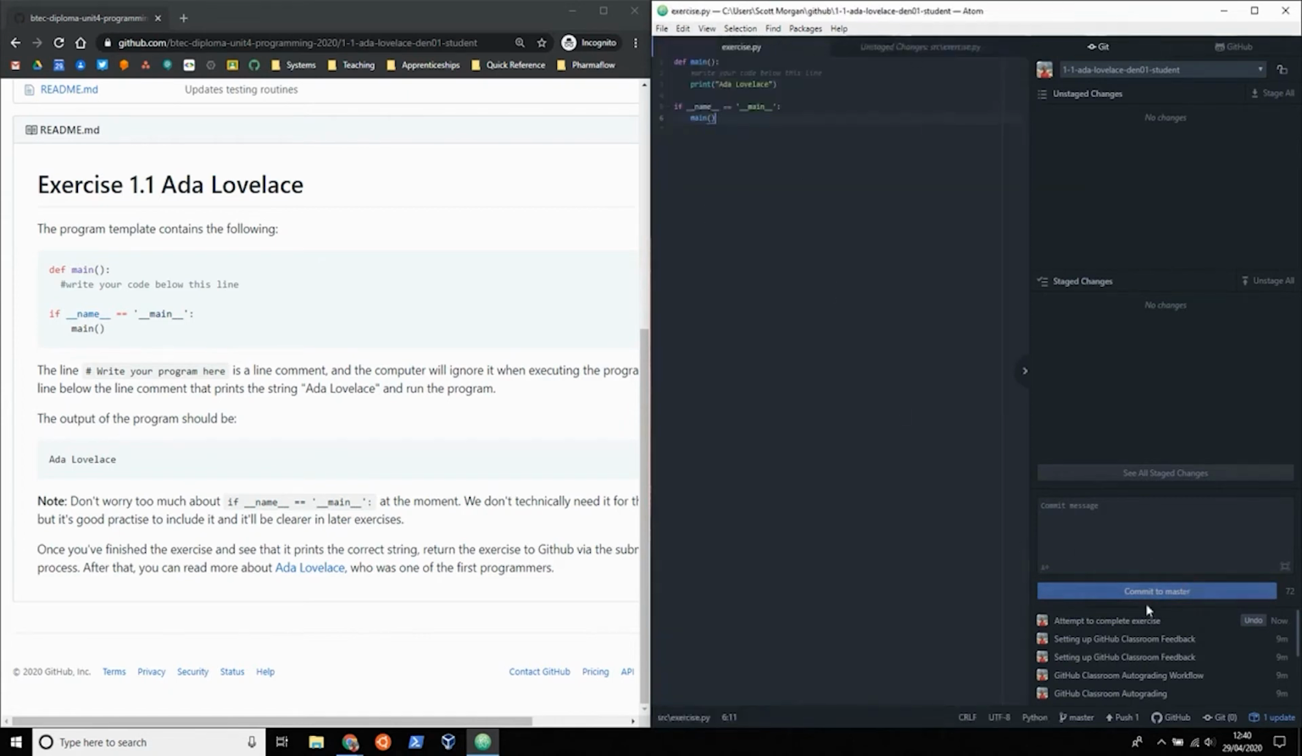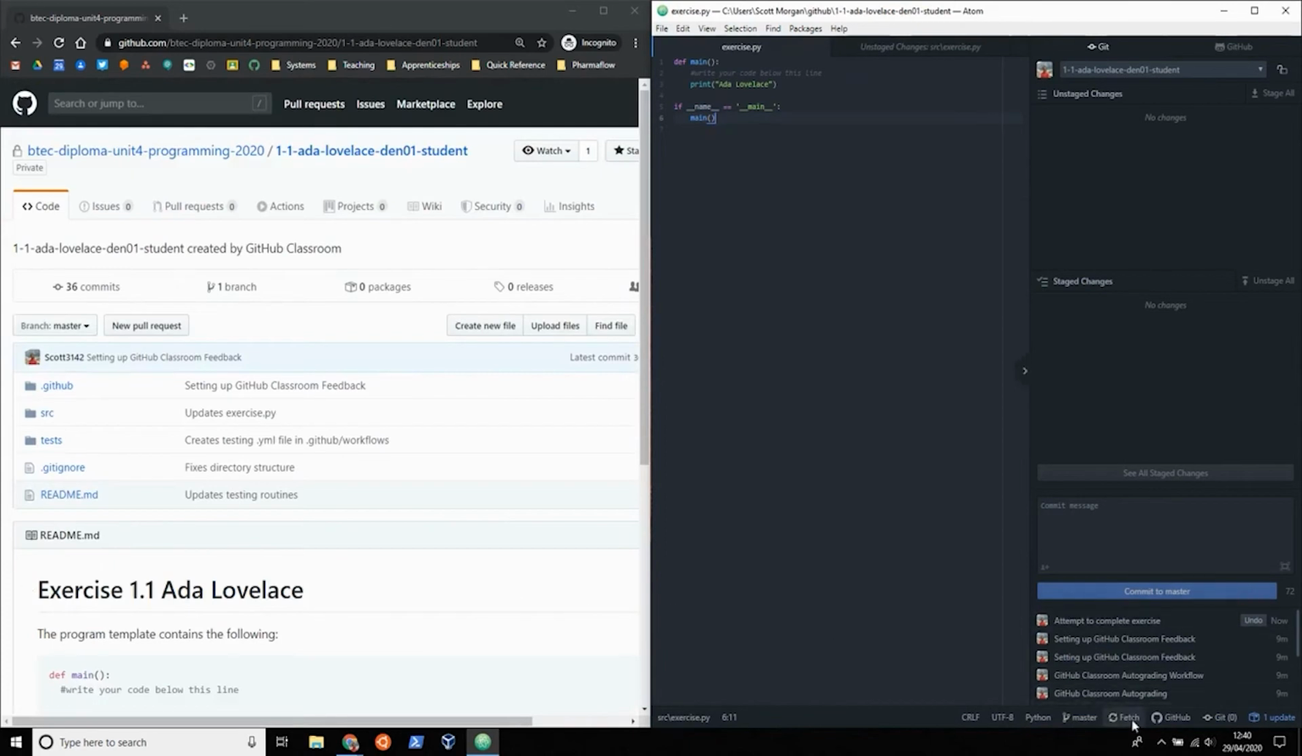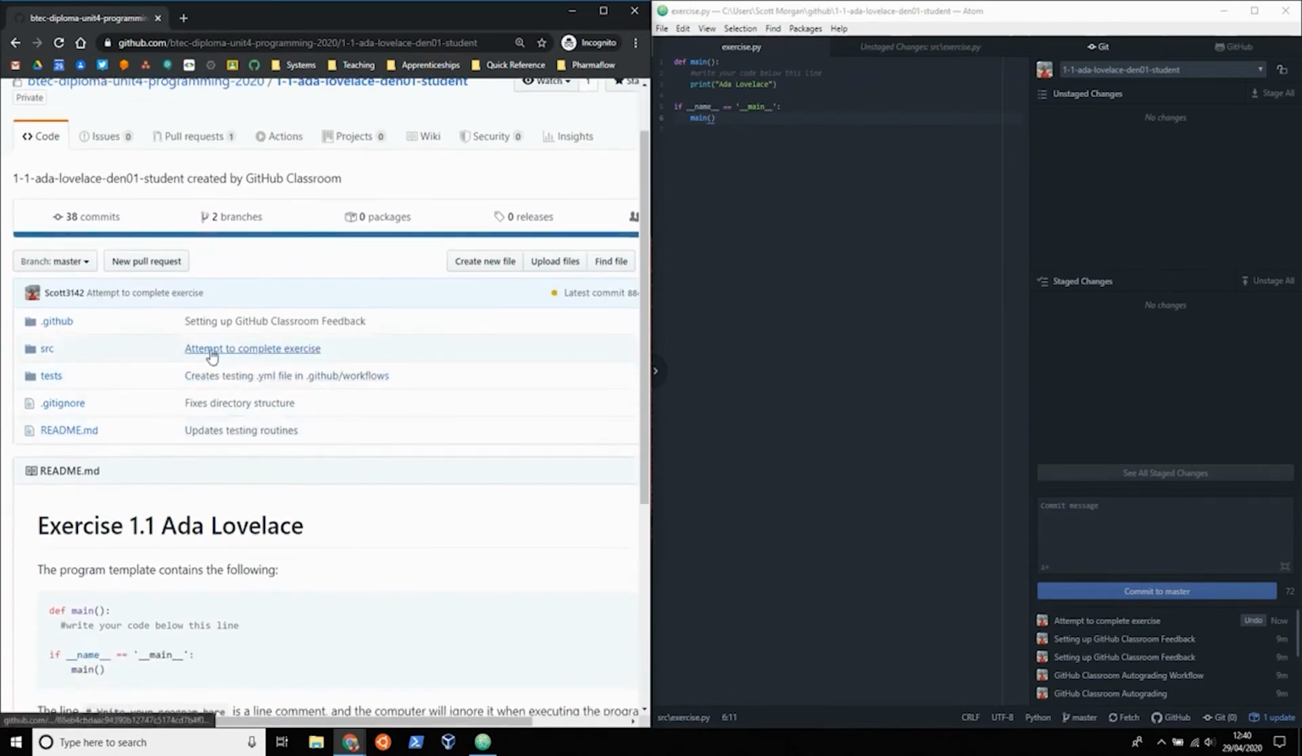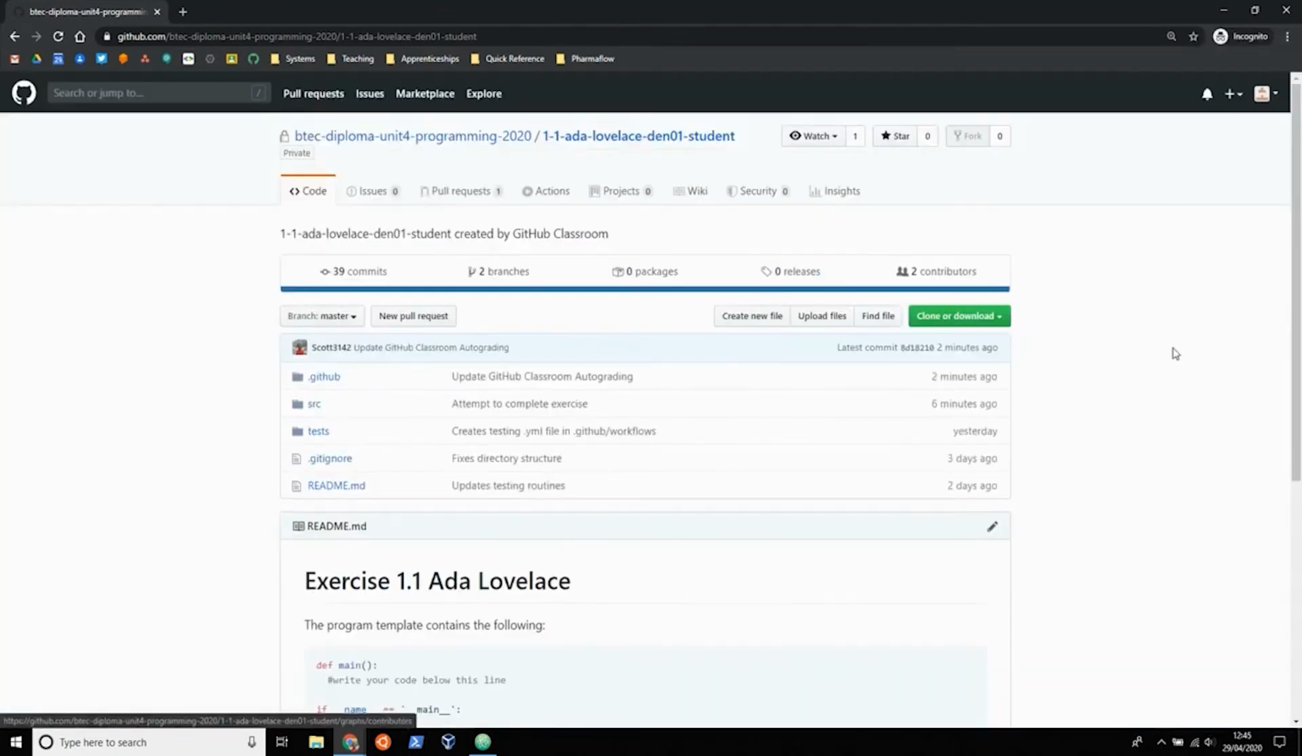We can go back. Once that's done, we've no unstaged changes, no staged changes, everything's committed. We can push this back to our repository. And once it's gone to fetch, we can go back to our GitHub, refresh that page, and we should see attempt to complete exercise. So the final thing to look at is this green tick next to the latest commit.